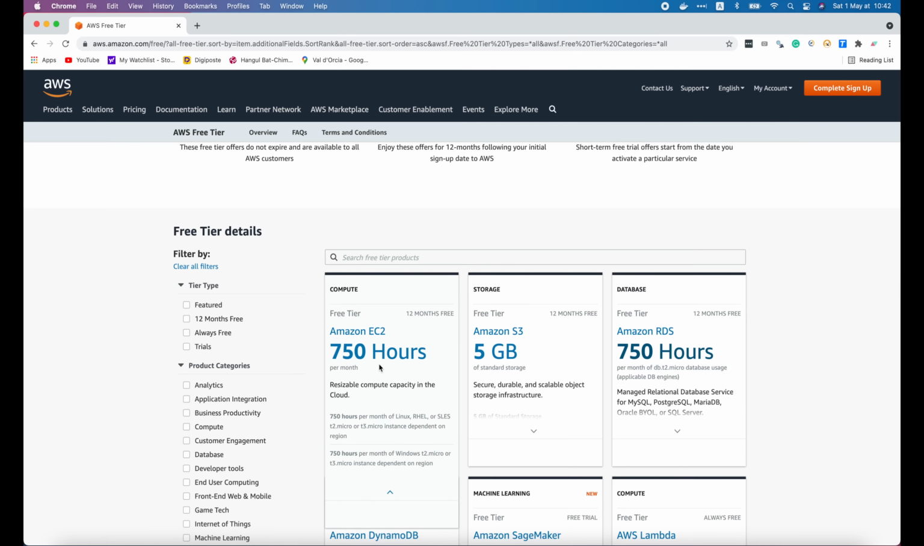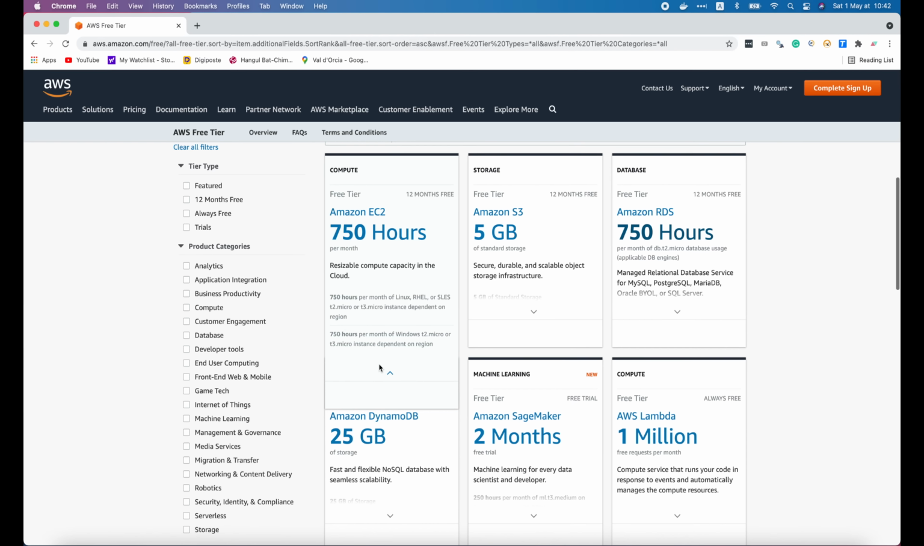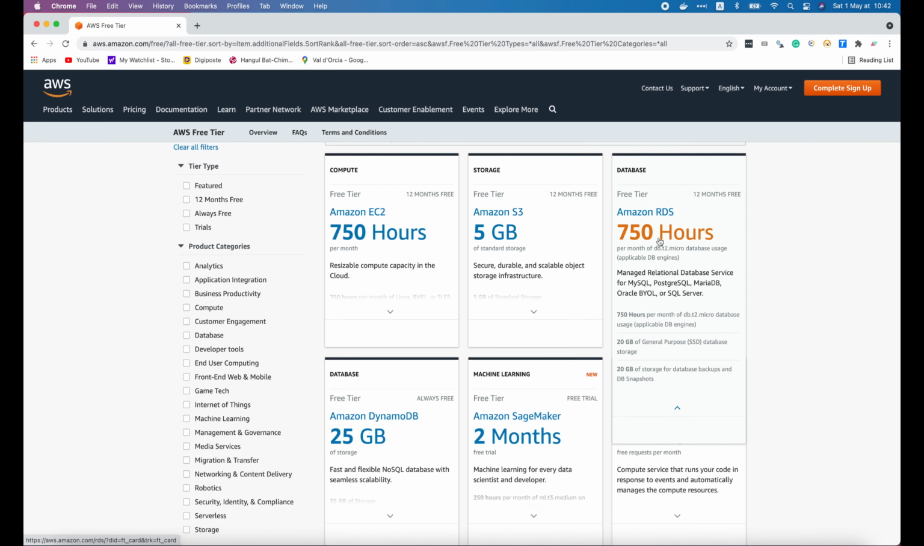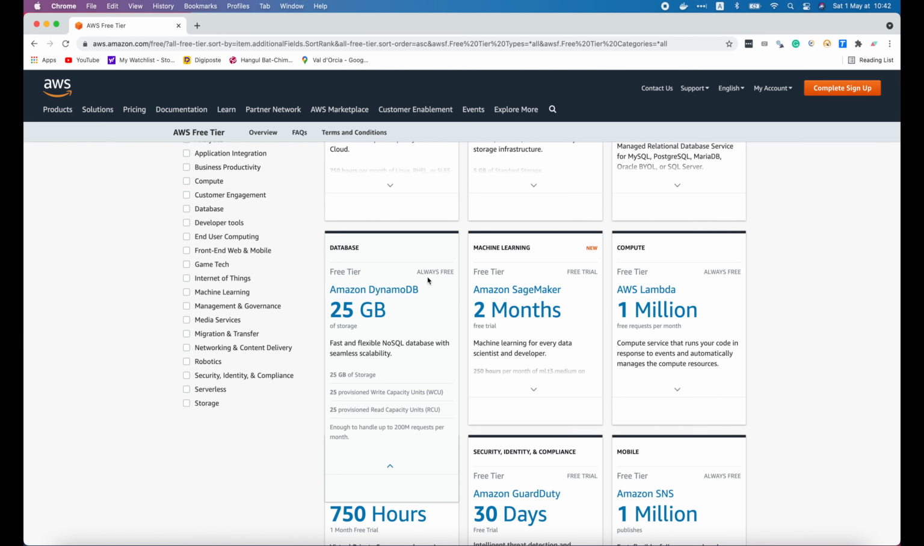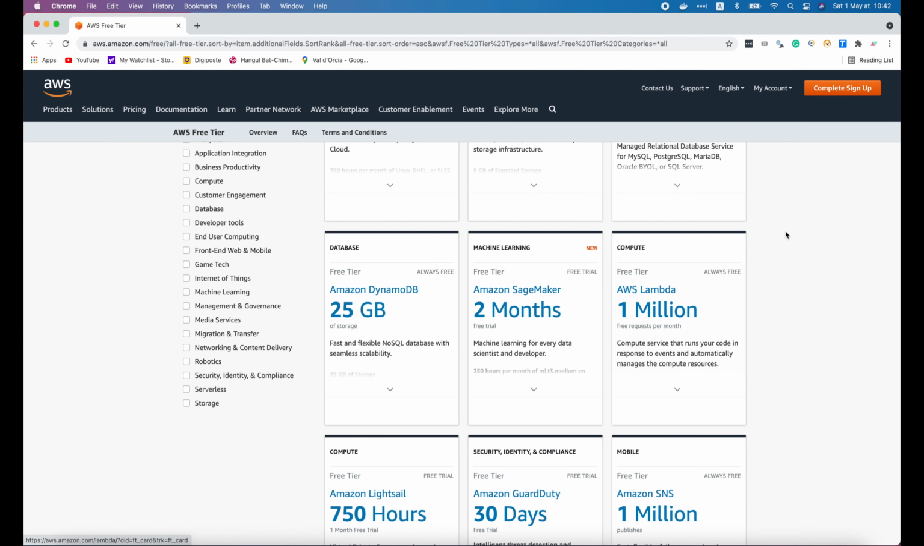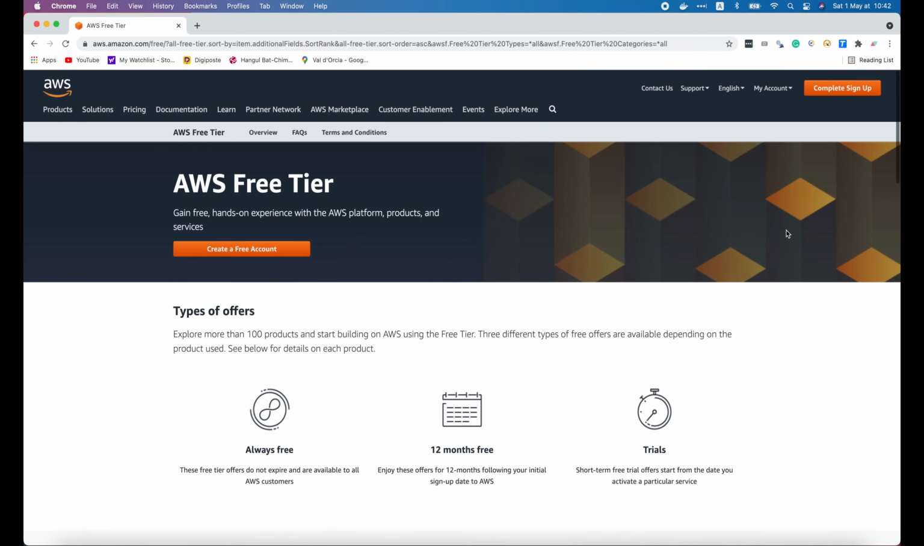For example, you're given 750 hours per month for an EC2 instance of type T2 micro or T3 micro, 5 GB of S3 standard storage, and 750 hours per month of relational database service. These services are free for 12 months, while for DynamoDB it's always free, but with only 25 GB of storage. And for SageMaker, it's only free trial for 2 months. There are many more services you can try for free. Pretty awesome, isn't it?